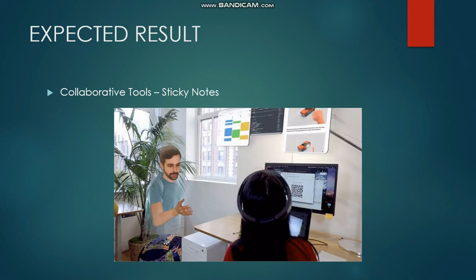Sticky notes are good because they can schedule the meeting agenda so that everyone can do the meeting on time.